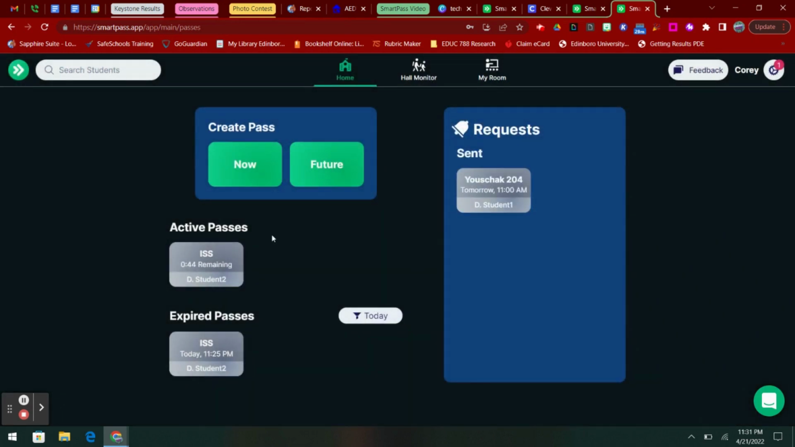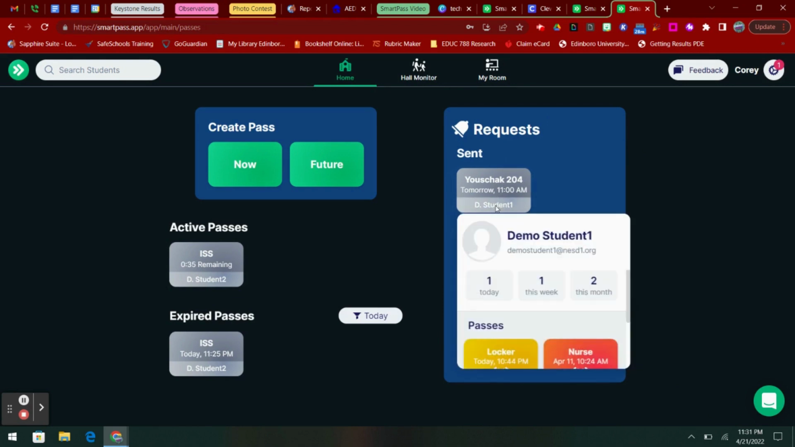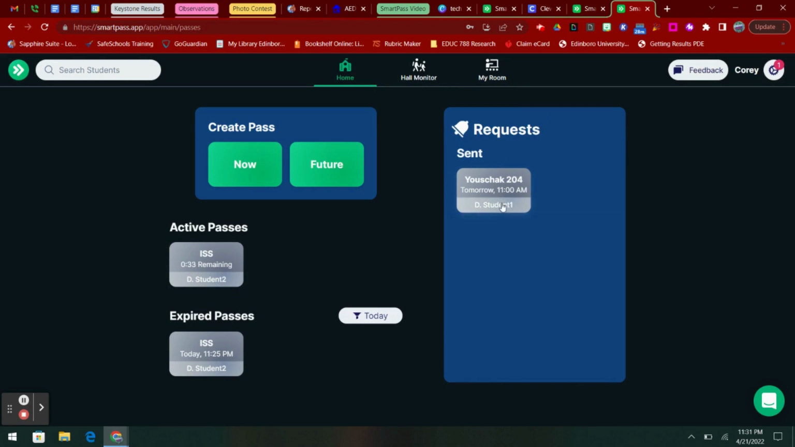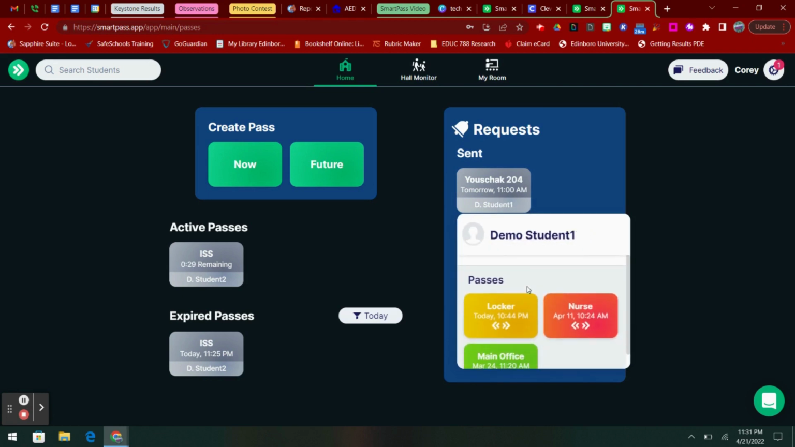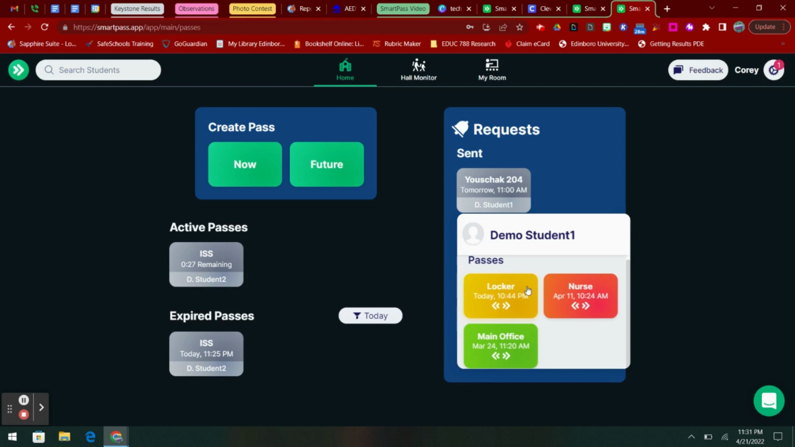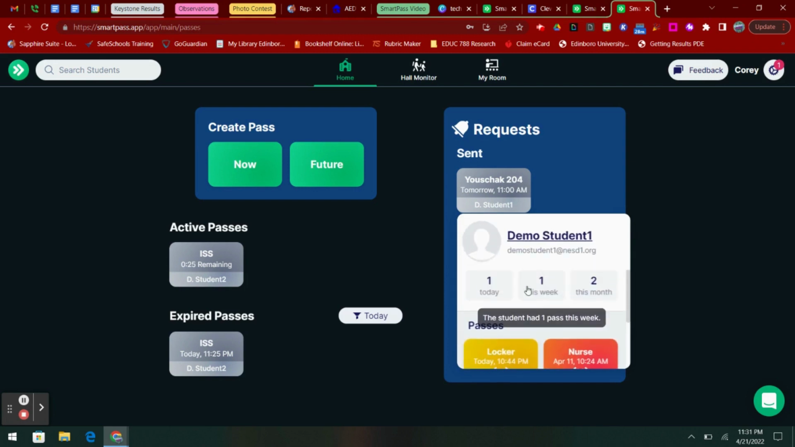So again, instead of going under active passes, this will go under my sent requests. And I can see who it's for down here. And I can see when and where. Also, when you hover over a student, that's kind of a nice little feature. You can see how many passes they've had, where they've been going, things like that.